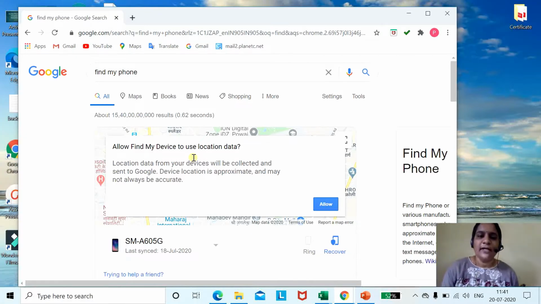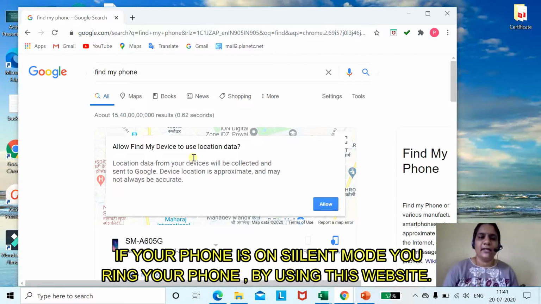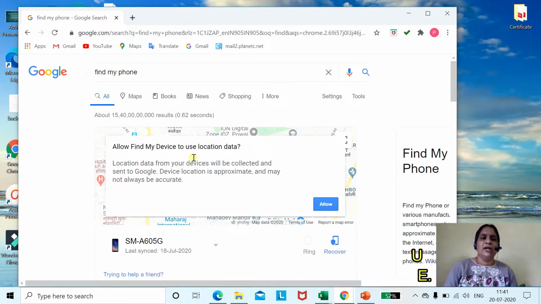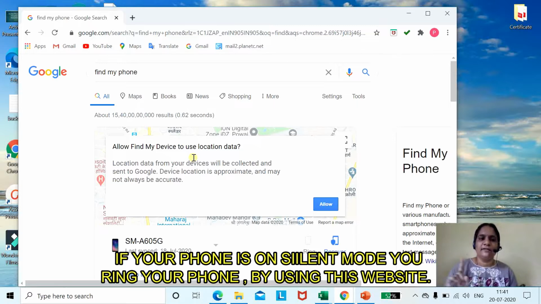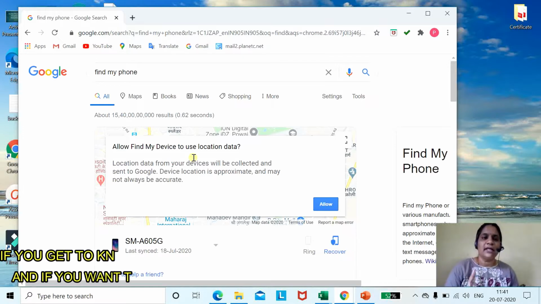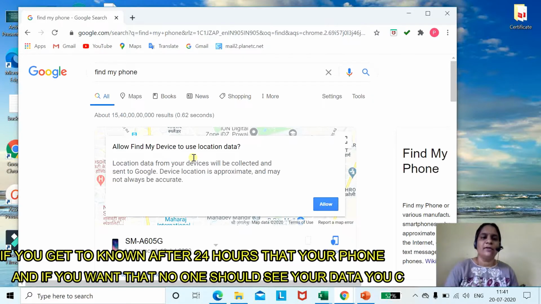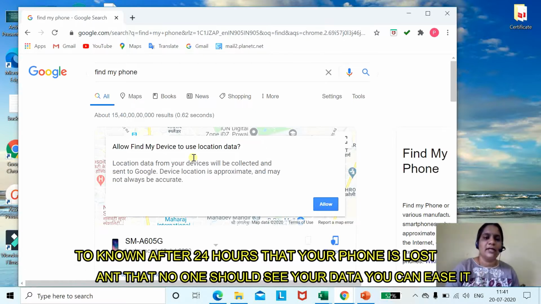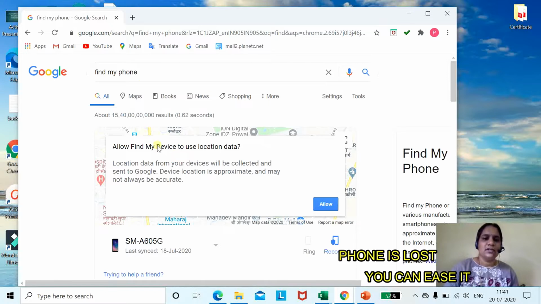Okay, so to find our phone, we can use this application. If suppose our phone is present in home only and we want to find it by ringing, and our phone is in silent mode or vibrate mode, so how to find it? First option. Second, if you lost your phone, then look at the location of your phone. And third thing is that as you come to know after 24 or 48 hours that you lost your phone, anyhow you don't want somebody else to access your data, so erase that data. So all those things we are going to work out in today's session.